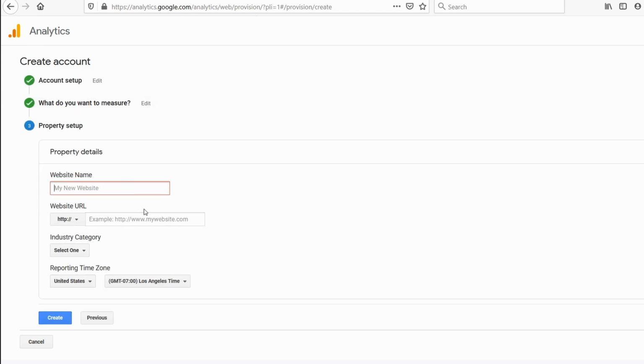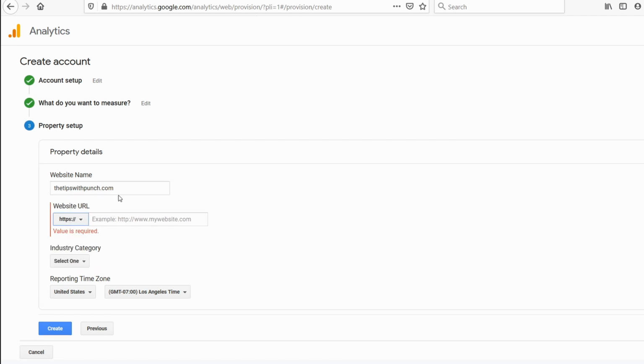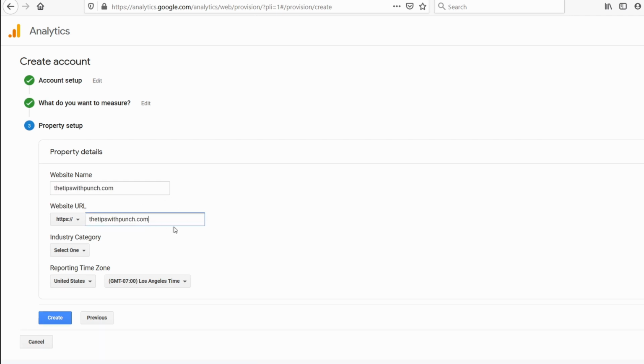And now it's asking for the actual website name. Previously it was more of a business name. Now it's the website name. I'm going to use the same, tips with punch, just without the HTTPS, like this. This just shows up in the menus and stuff like that. And this is important. Here, choose HTTPS, and then put in your full URL here. So https://tipswithpunch.com. In your case, it might be even with www. I don't use it, so that's why I don't put it there.